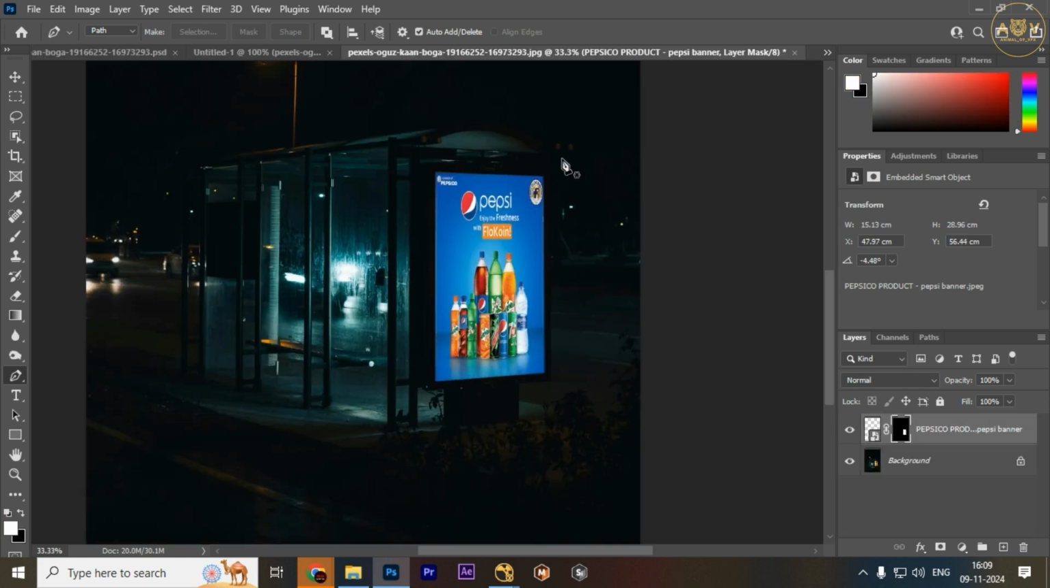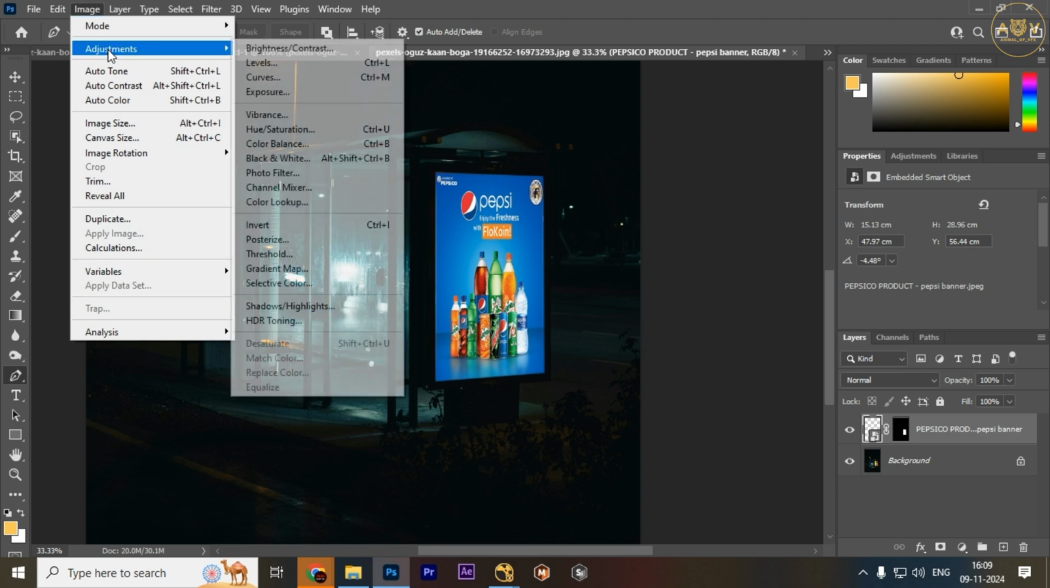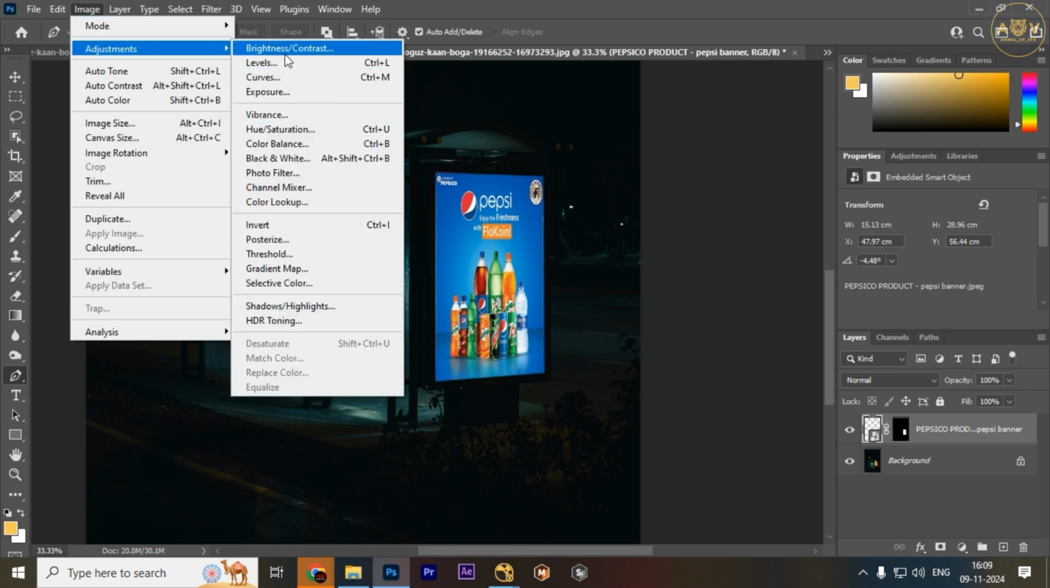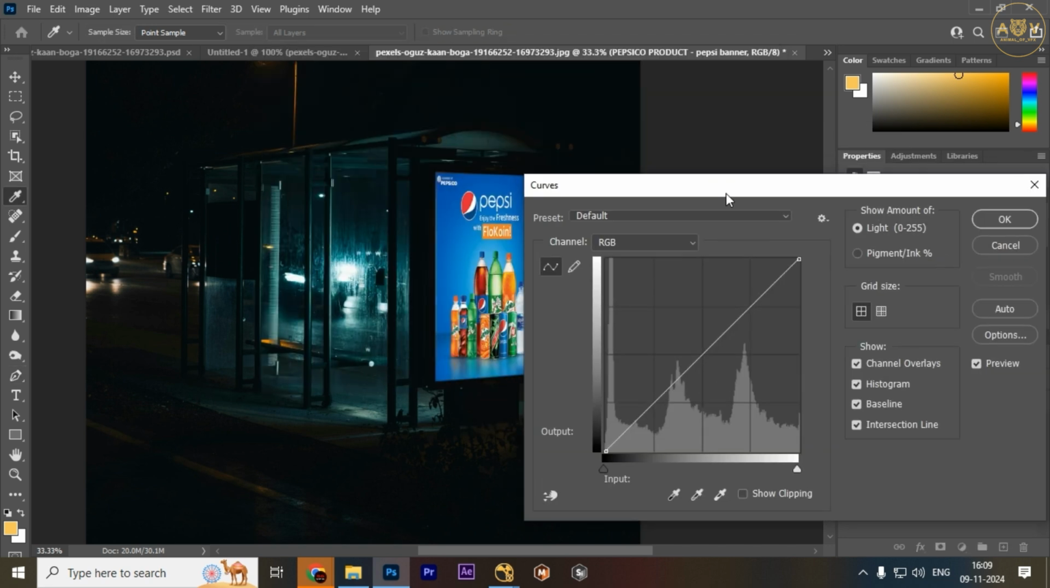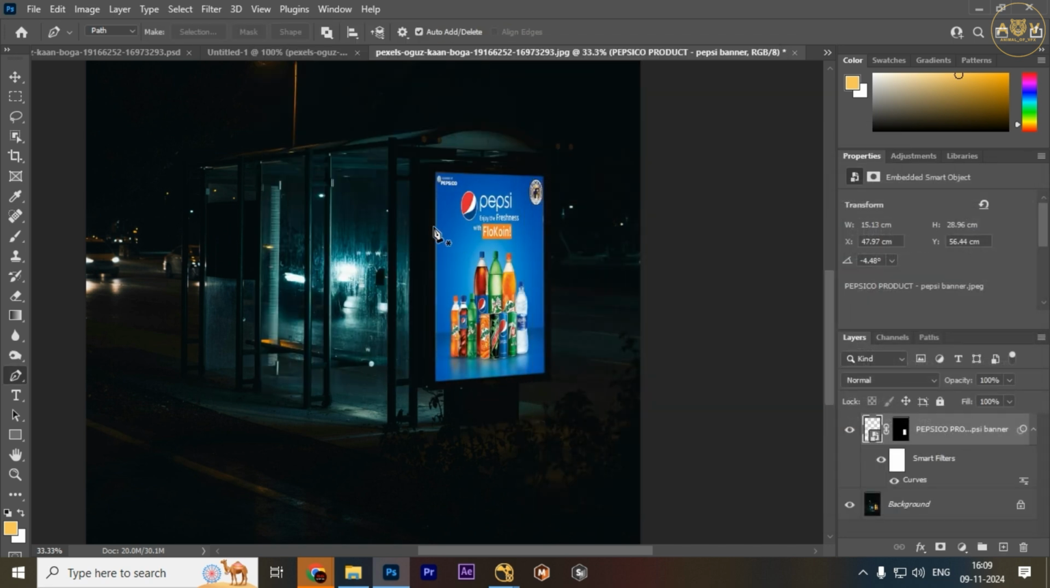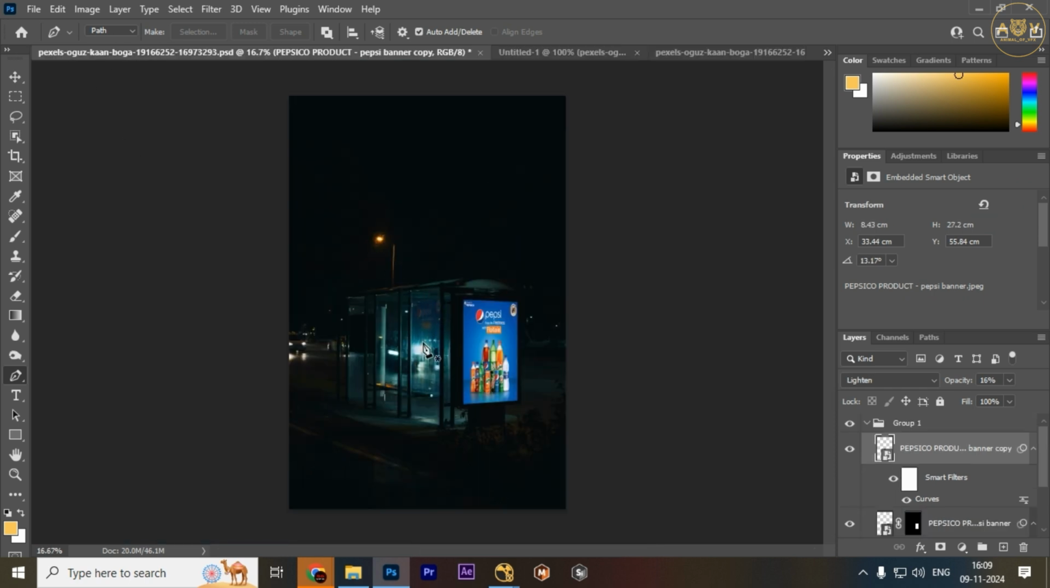Now after doing all the things, you can add some filter. Go to image, adjust, and then go to curves. If I go to the curves here like this, you can do some curve adjustment. So it will work. In the same way, just place it in this area.